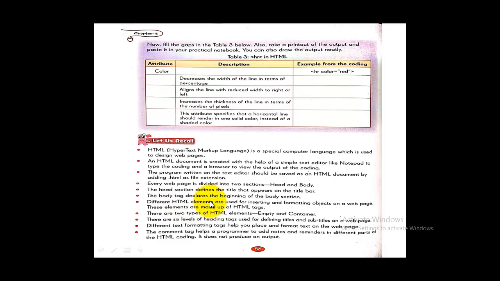Different HTML elements are used for inserting and formatting objects on a web page. These elements are made up of HTML tags. HTML text can be bold, italic, underline, then alignment, center, then color, then background, putting an image as the background, making it bold, italic, underline.